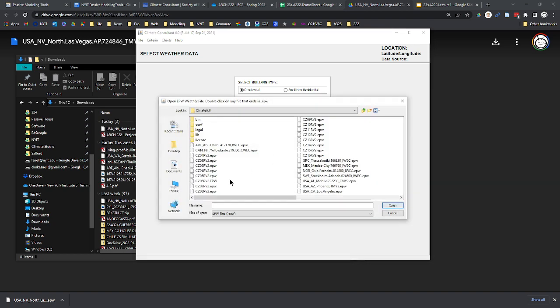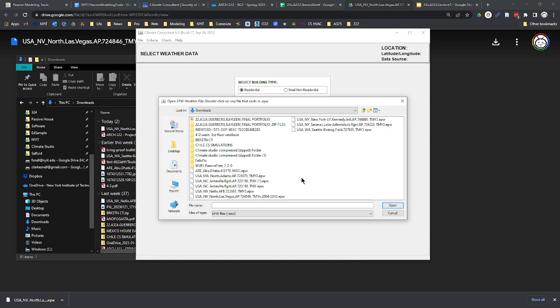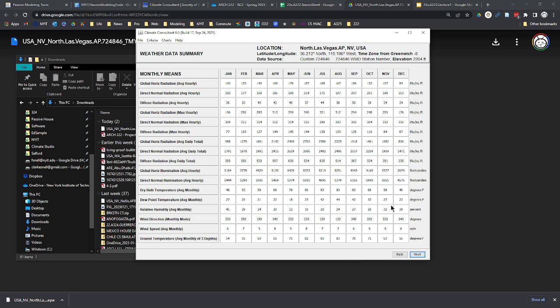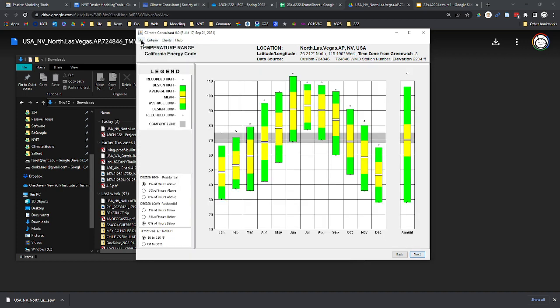So if I open existing, I'm going to scroll to that file I just downloaded, which was the North Las Vegas, I believe, whatever. It was in one of the Las Vegas, and I open it, and here it is. Now we're in Climate Consultant. We have the data in here, and we can access our charts. Let's leave that for now because now we have all these charts we can look at. I'm going to tell you exactly the charts I think you should use for this assignment and what they mean. We talked about it, but I'll give it to you again in a video so you can refer to it.